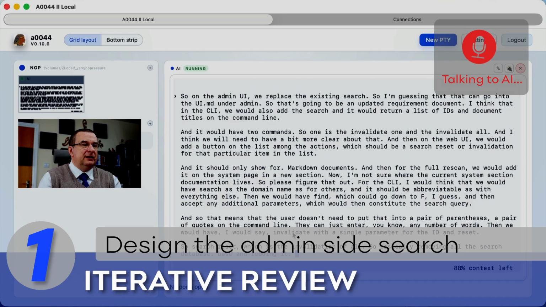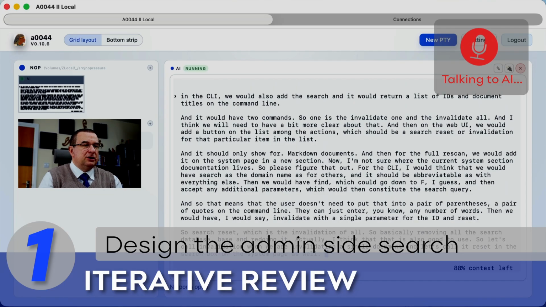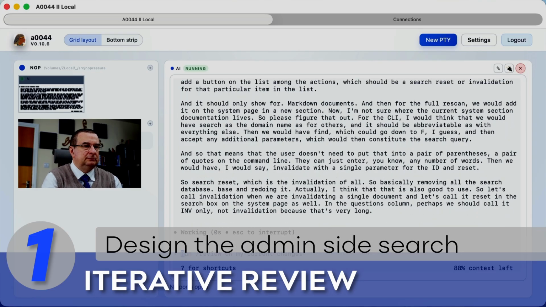Actually, I think that is also good to use. So let's call it invalidation when we are invalidating a single document, and let's call it reset in the search box on the system page as well. In the actions column, perhaps we should call it INV only, not invalidation, because that's very long.